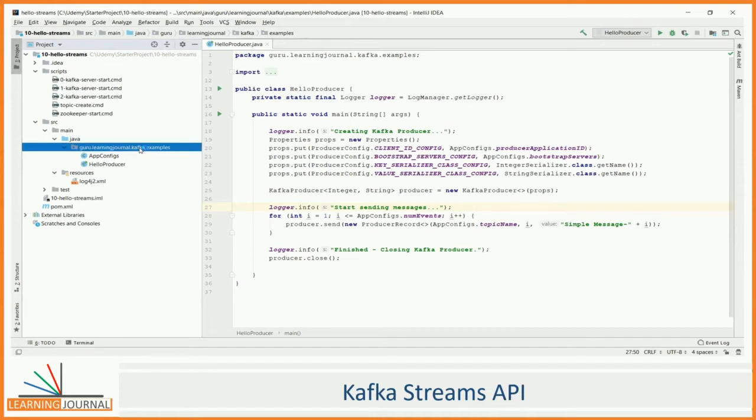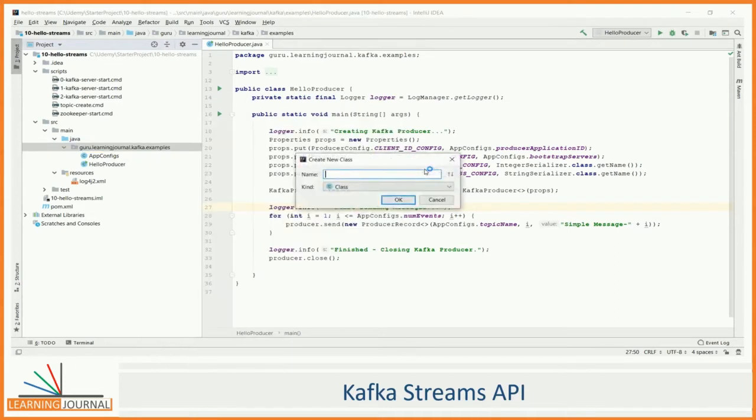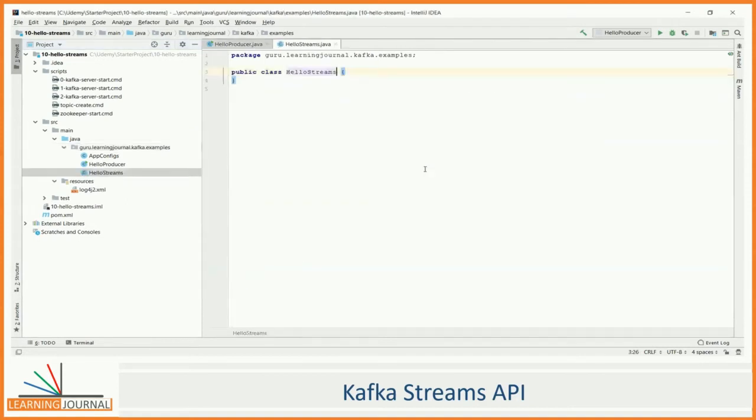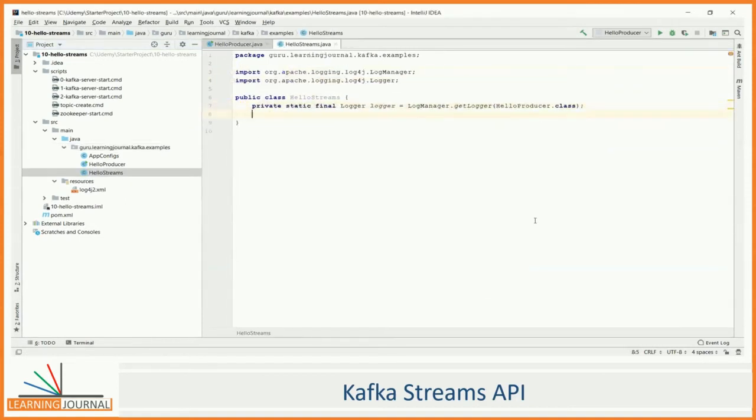Let's start. The first thing is to create a hello streams class. Then add a main method to the class. Good. We are now ready to create a Kafka Streams application. At a high level, creating a Kafka Streams application is a 4-step process. The first step is to create a Java properties object and put the necessary configurations.